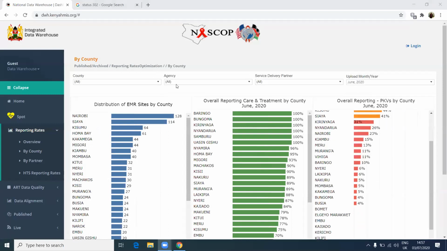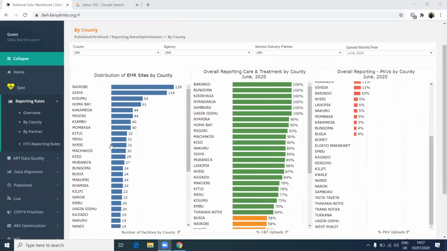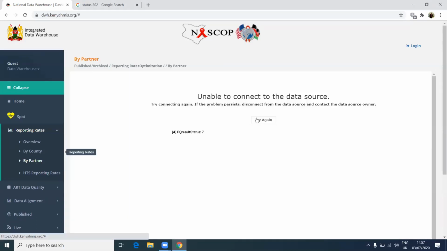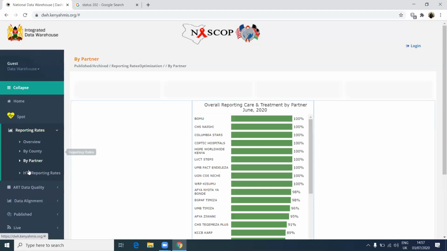Yeah, so like this page will show you by county. Then we have by partner, where you'll see the reporting rates again by partner. I think something is breaking this page.